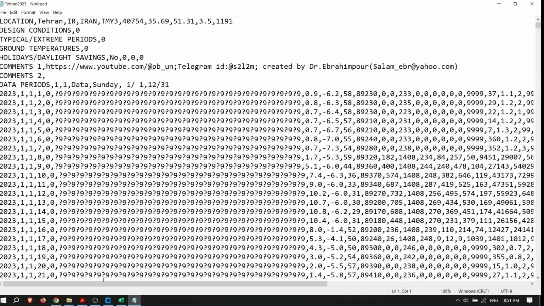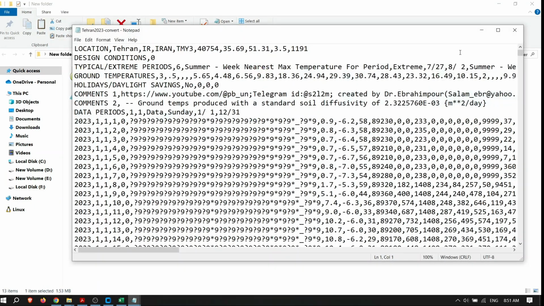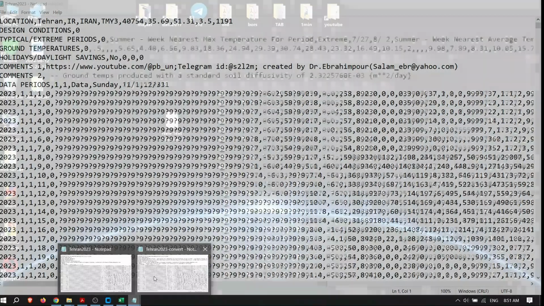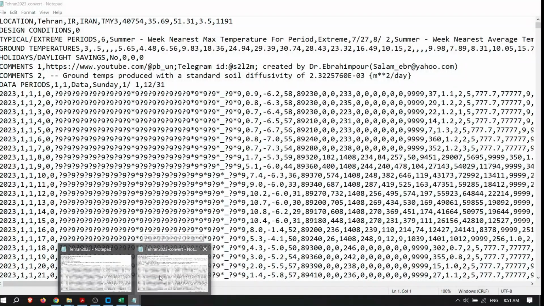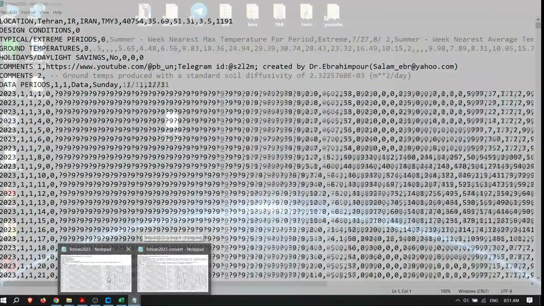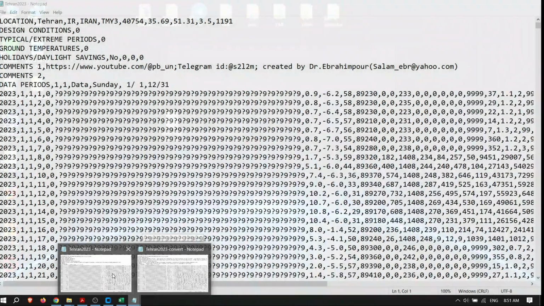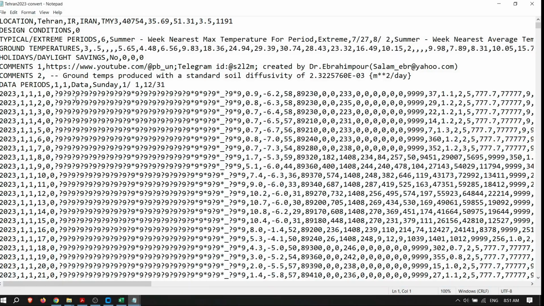It is here. See, this is the normal state, and this is the converted state. Look, it has filled some places. It has filled the typical extremes. It has put the ground temperature. It has also added a comment there. If you want the ground temperature, this gets from the file itself, but the other information does not make a difference. We have also changed this part to some degree.